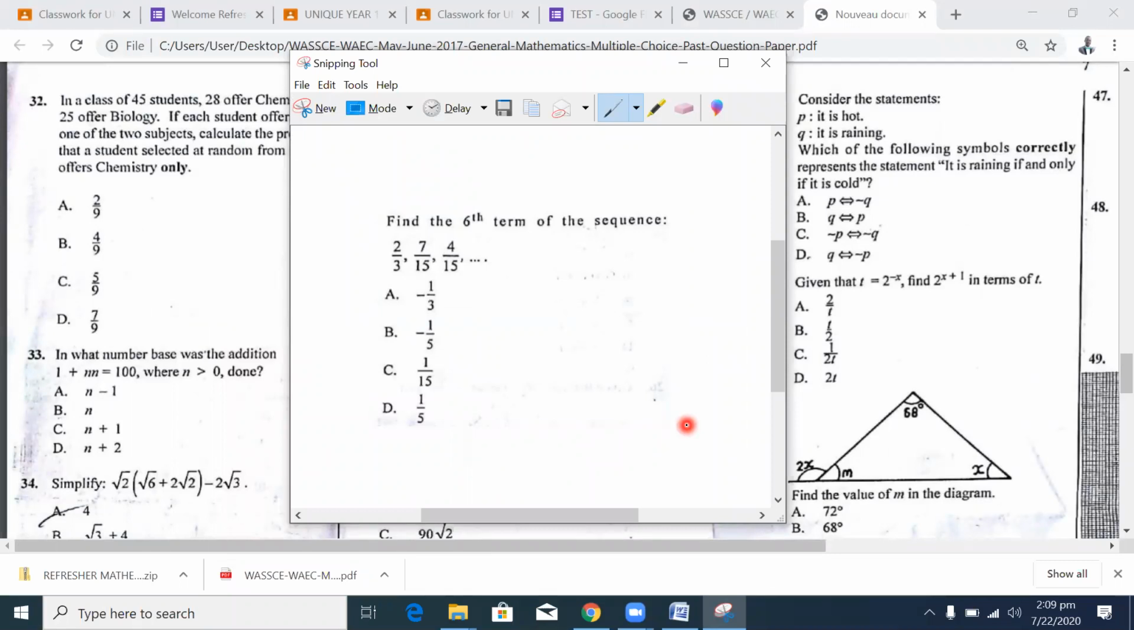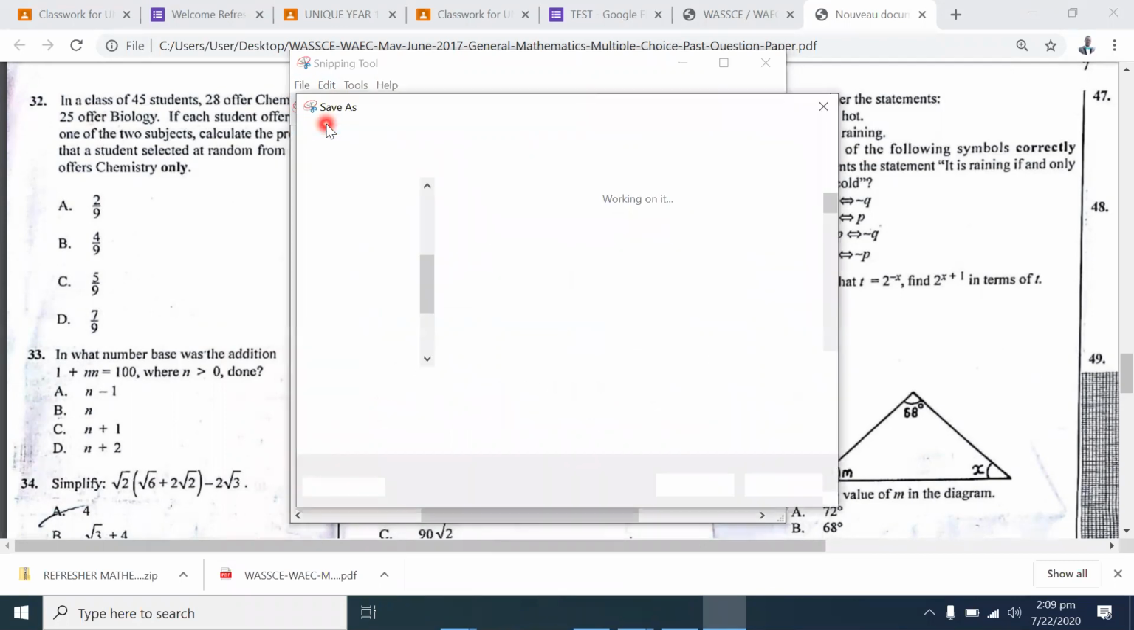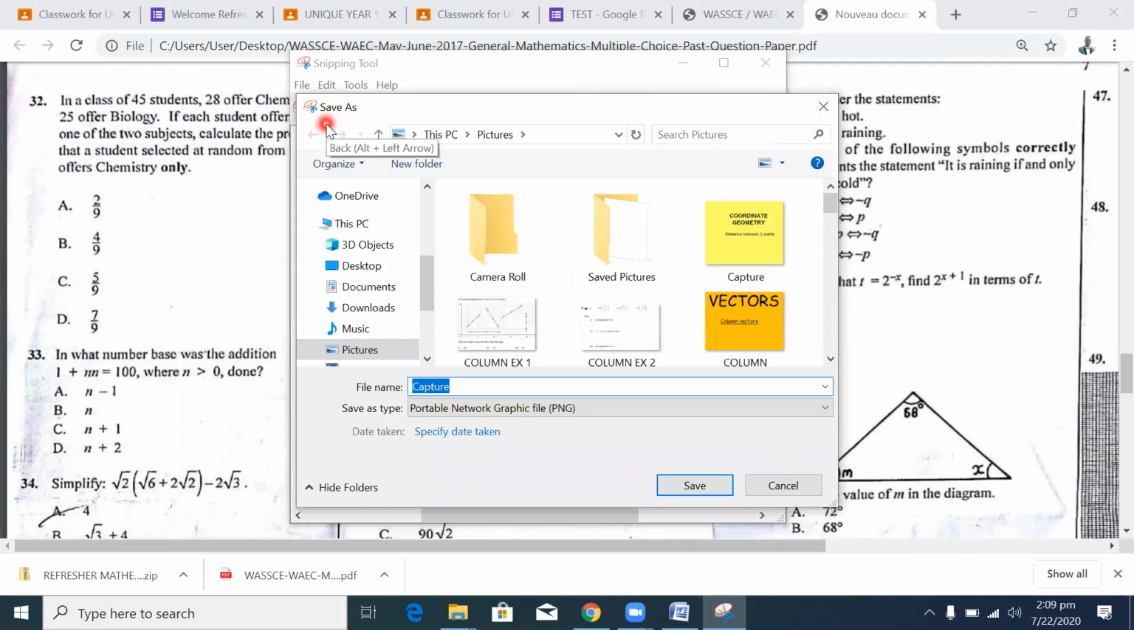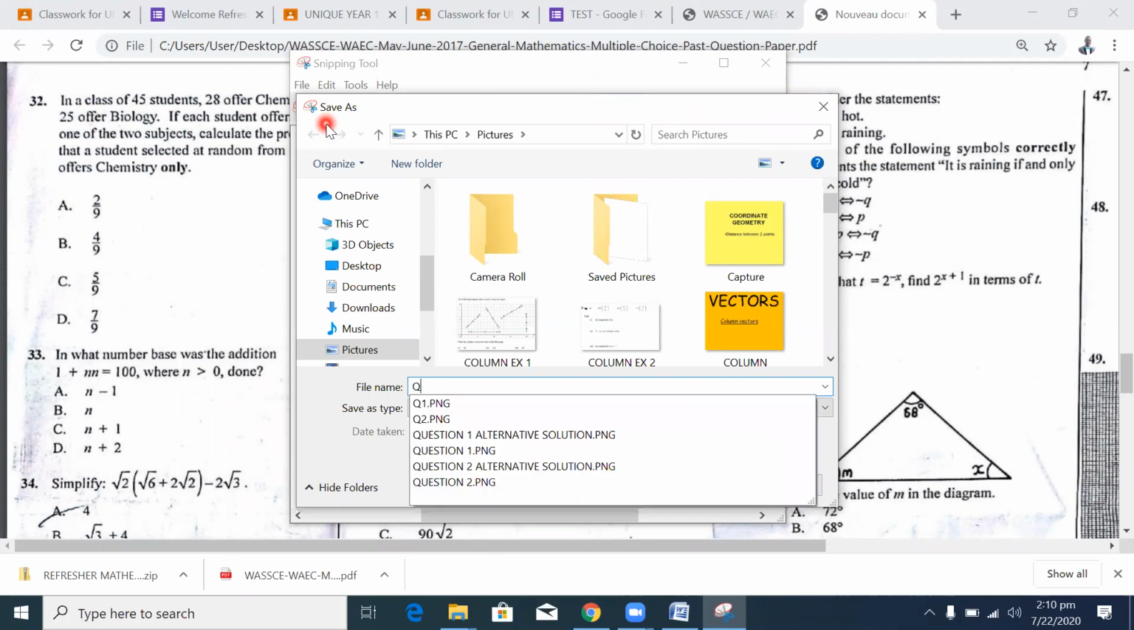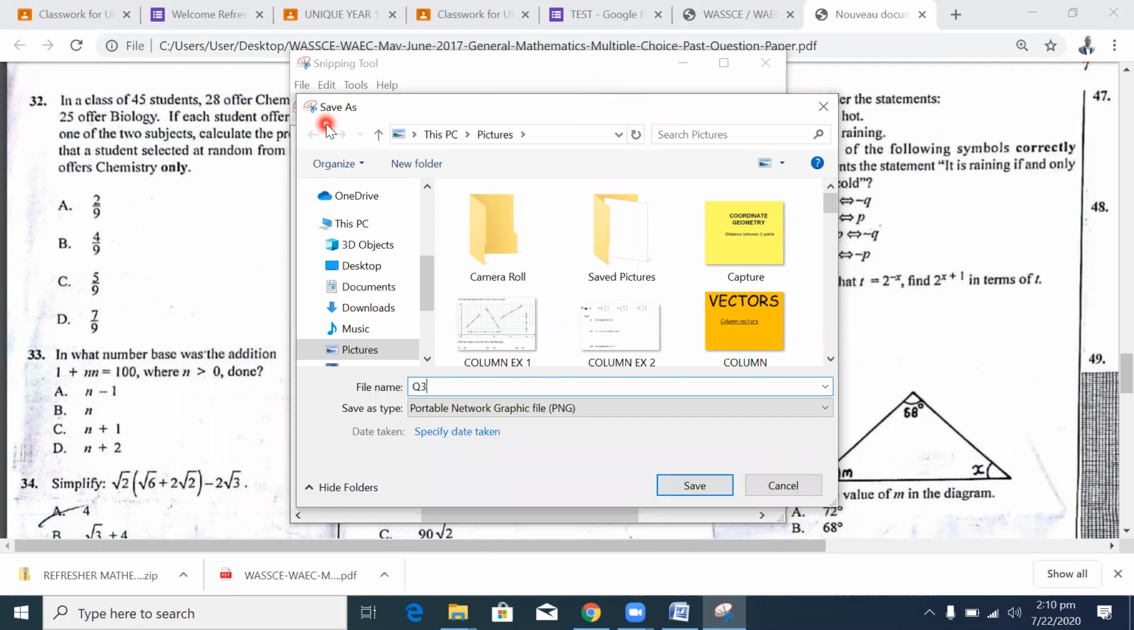Then I press Ctrl S. Either use Ctrl S or you come to File and Save as. So I'm saving as what? Now I'm going to save about 10 questions. I'm using capital letters, saved as Q1. I already have question 1 saved, so I'm going to call this question 3 because I already saved question 2. So I have Q3. It is saving in my pictures. So I have question 3 saved.